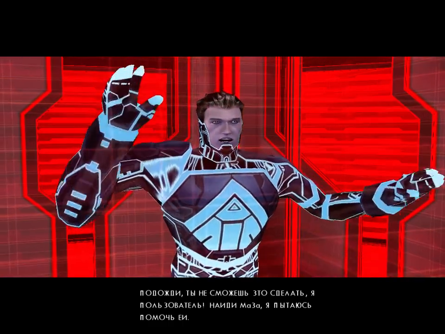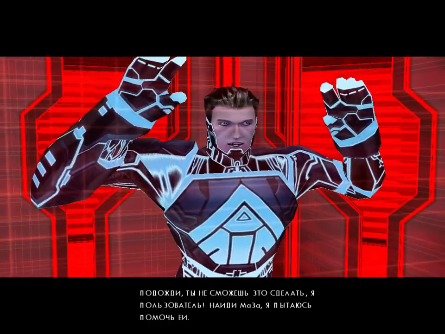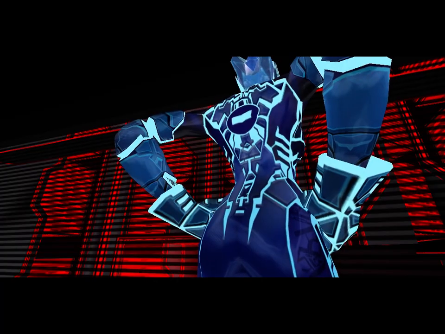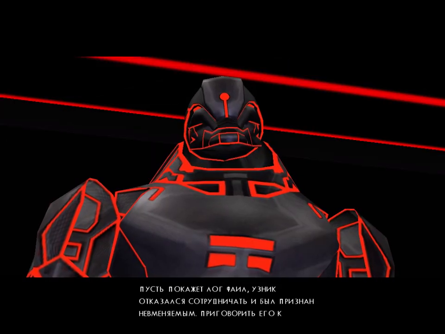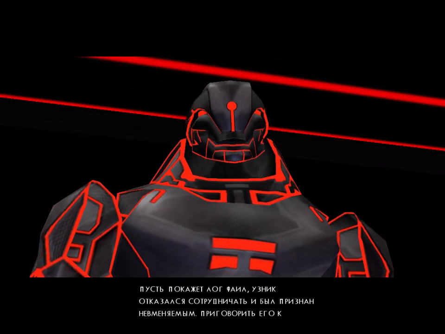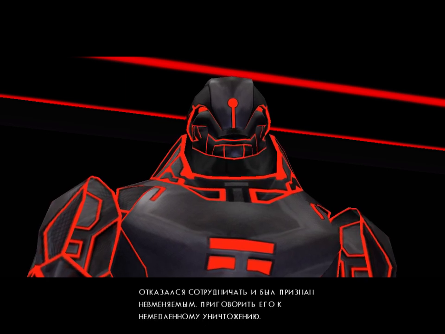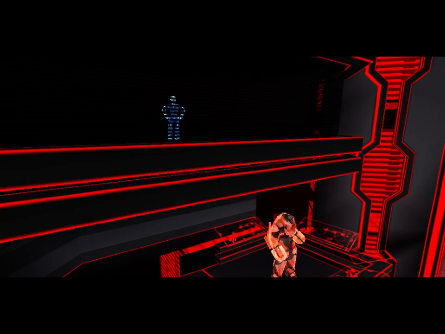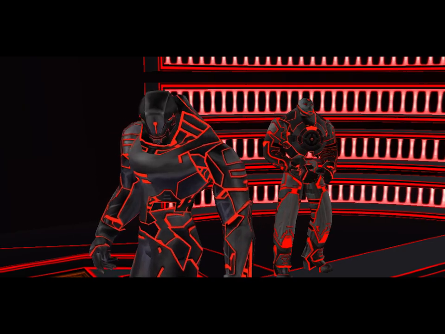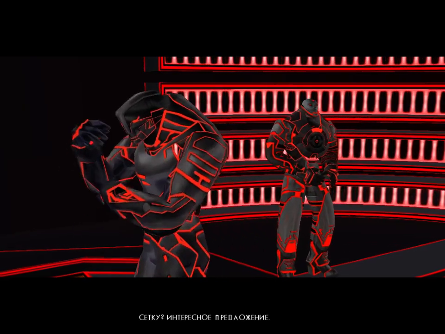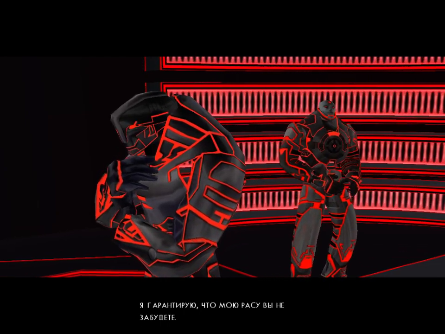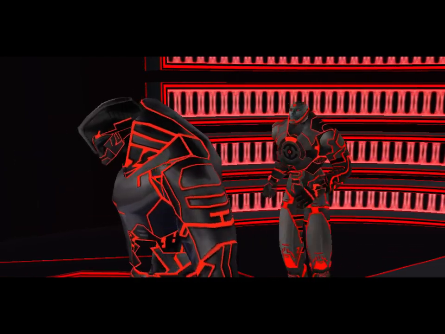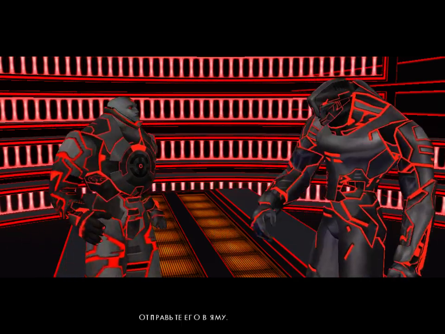Wait, you can't do this. I'm a user. Find Mithria. I'm trying to help her. Mithria? Let the log file show prisoner refused to cooperate and is considered incompatible. Schedule him for immediate de-resolution. Colonel, put him on the grid. The grid. Interesting proposition. I guarantee it'll be a race you won't forget. Take them to the staging pit.